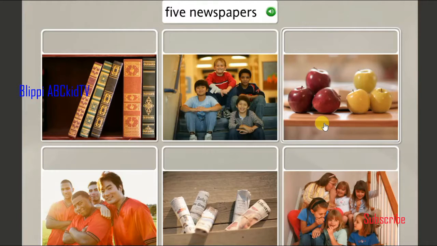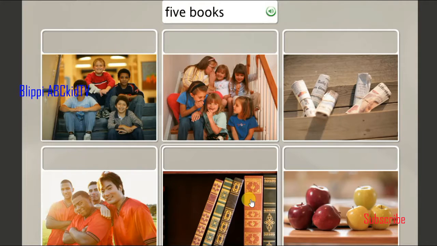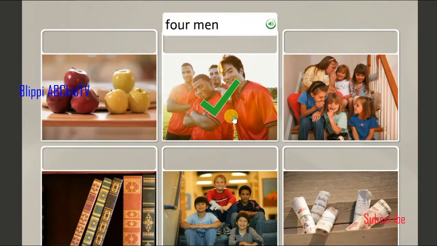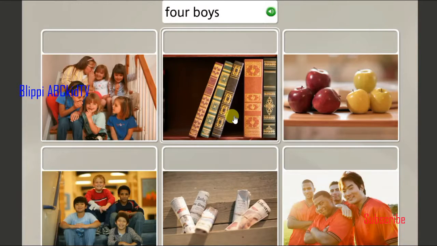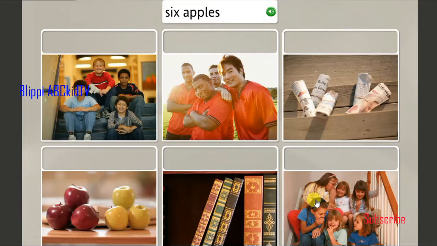5 newspapers. 5 books. 4 men. 4 boys. 6 girls. 6 apples.